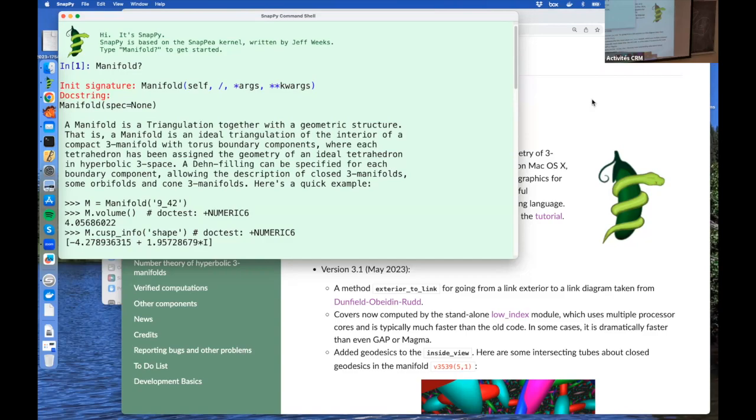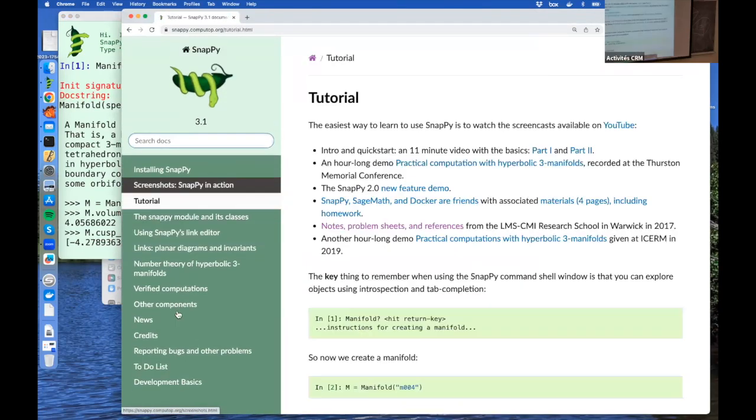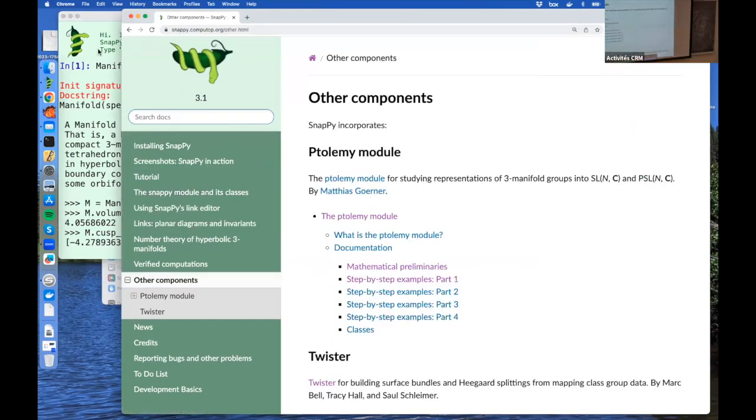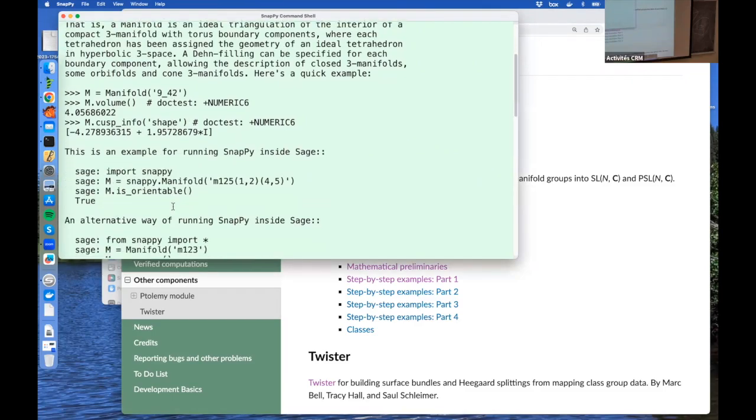The help is also available on the web page. There's all sorts of stuff, tutorials, bits and pieces, but it's also all available here. So I type manifold and I got this thing. So it's a triangulation with a geometric structure. Then there's some words. I don't like words.